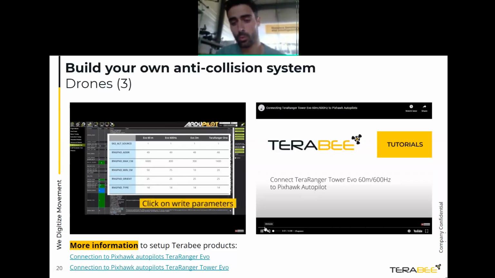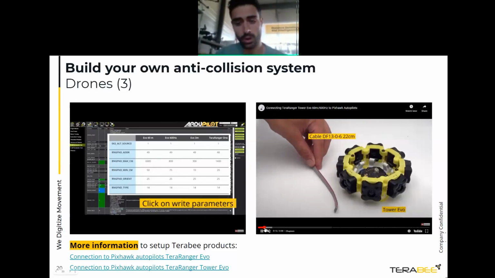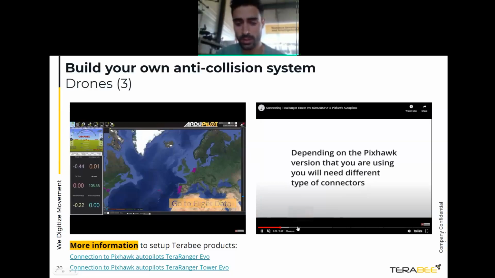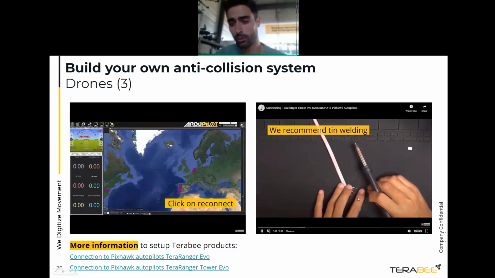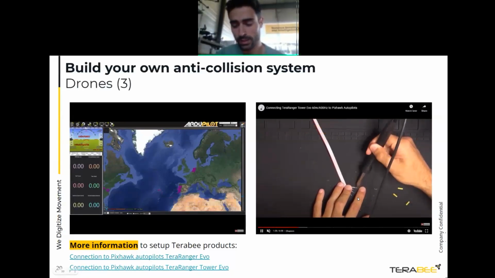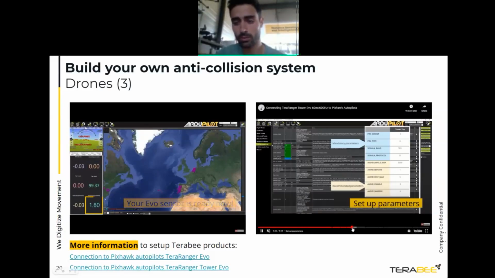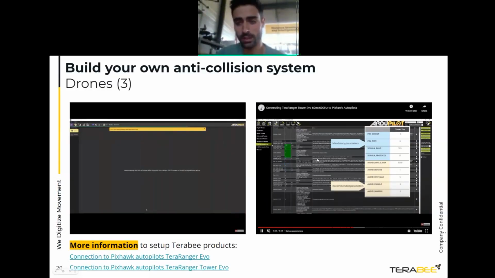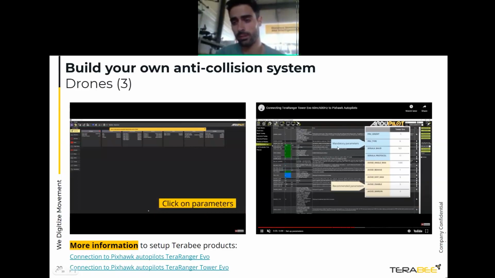Also, we give you a video for the Tower Evo with the same things. In the video you will see the minimum components that you will need. We'll guide you step by step to make the Tower compatible with the Pixhawk that you are using, and we'll guide you in the different ground stations on how to use and set up the simple copter avoidance law.